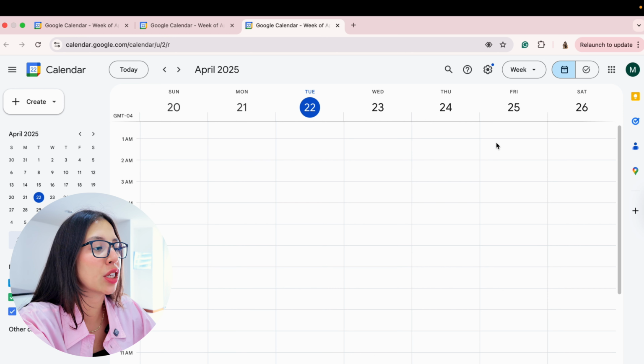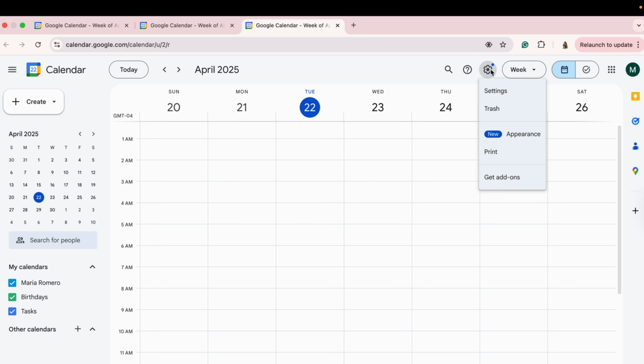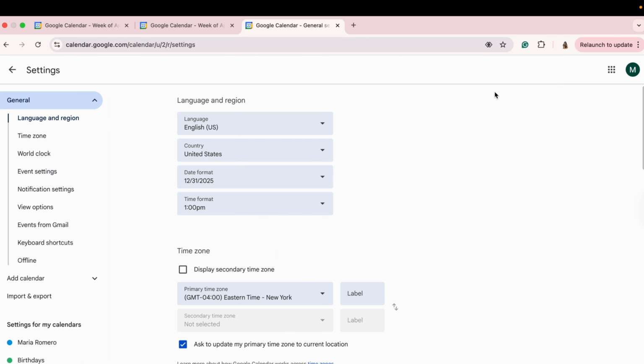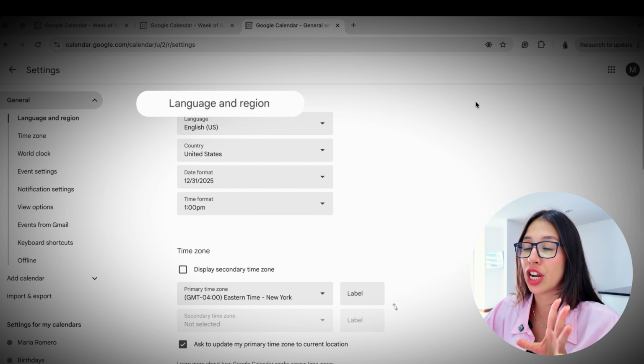What you want to do is go ahead and click on the settings menu. This is going to be right next to week in the right hand corner. Then you will select settings. And the first thing that you're going to see is actually going to be language and region.